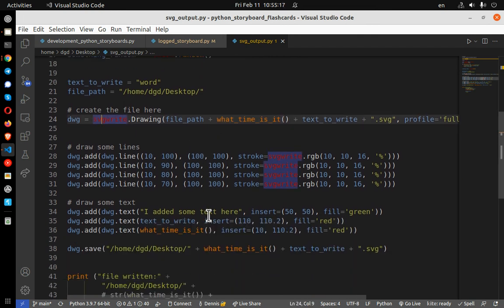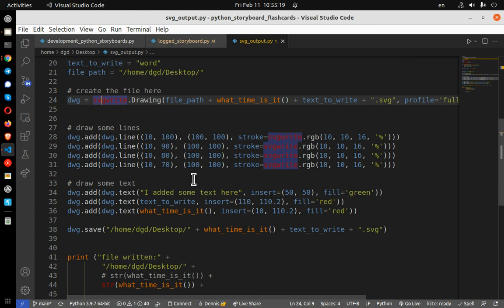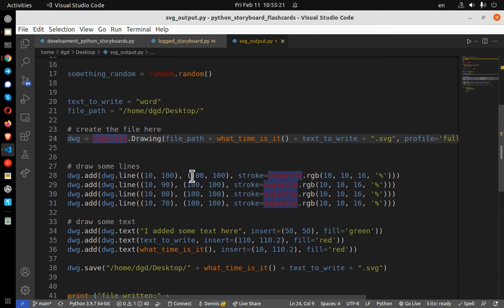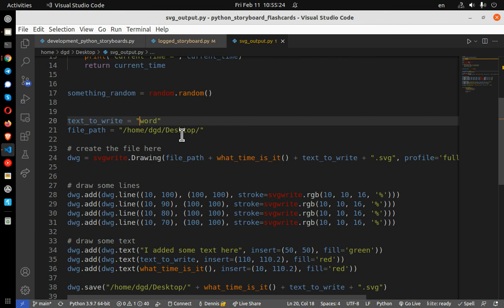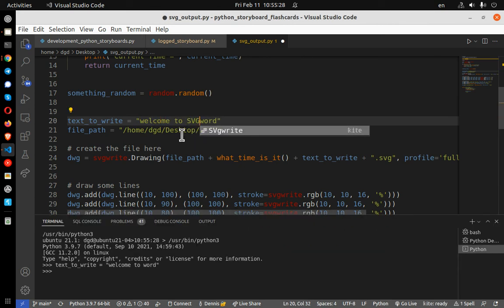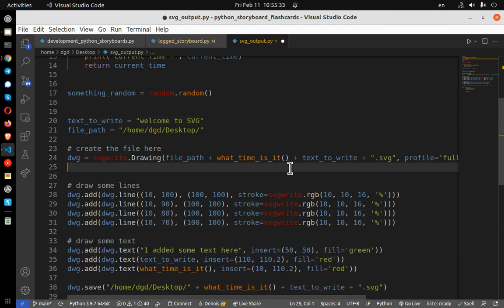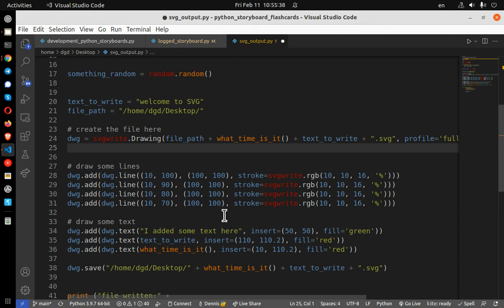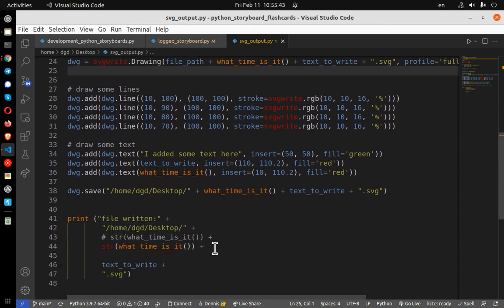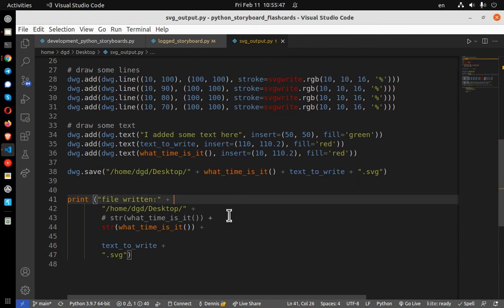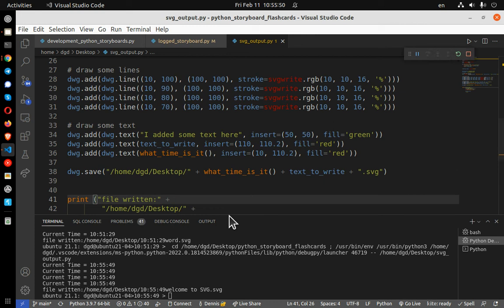Then add some lines and add some text. Now, if I change this to "welcome to SVG," close that, I should get a file with text that says welcome to SVG. All right, so that should do it. Everything else is fine. All right, let's run it.